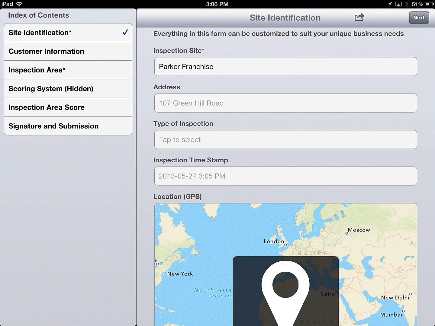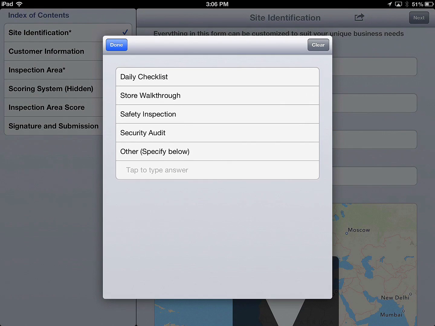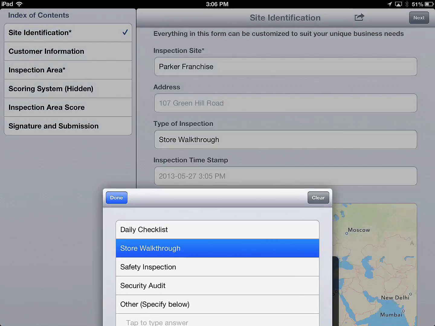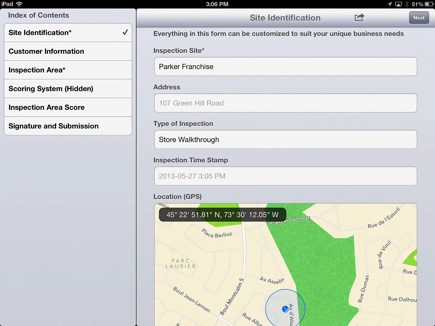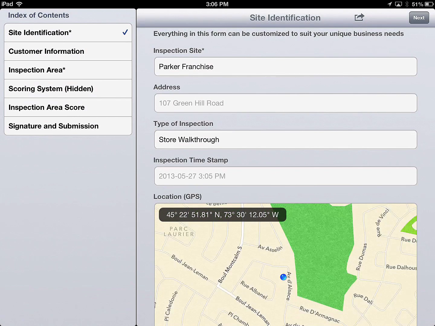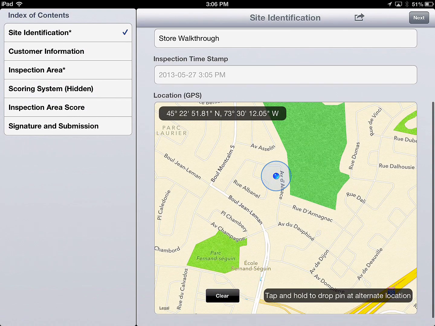So I'll choose the Parker franchise. Notice that based on my selection, it pre-populated the address. Now I'm going to choose the type of inspection. So I'm going to do a store walkthrough. You'll notice also the timestamp was automatically added to the form. And now I'm going to choose the location. So it'll automatically GPS stamp the form.